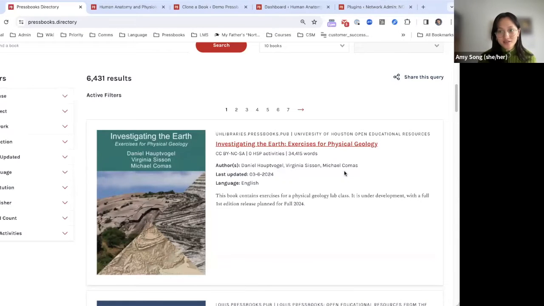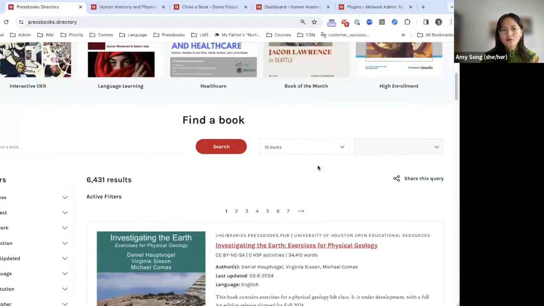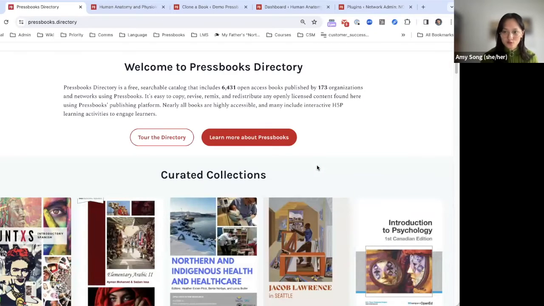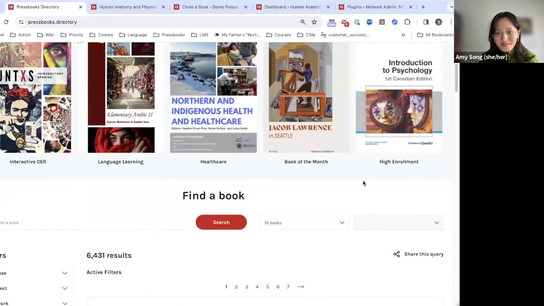So today we're going to talk about three things: how to find the content that you want to reuse or take inspiration from. The second thing is how to reuse and adapt this specific content for your specific classroom needs. And third, how you can add this book into the Pressbooks Directory. So in the next 20 minutes, that's what we're going to cover. If you have any questions, let us know. There's a Q&A function and the chat function.